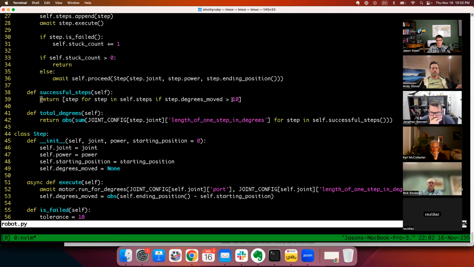So this 10 degrees is just an arbitrary number, which I should fix. I should put that in a constant, but it's just an arbitrary number. So we're taking all the steps that weren't failed, all the steps that were successful, and adding them up. It's the successful steps of the sweep, and then it's the degrees moved in the sweep.